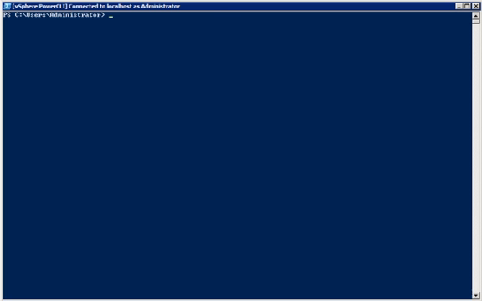Exercise 5, we're going to do something fun here. This one is vMotion and storage vMotion. PowerCLI makes this really easy. And we'll start out by doing a little inventory to see where things are.